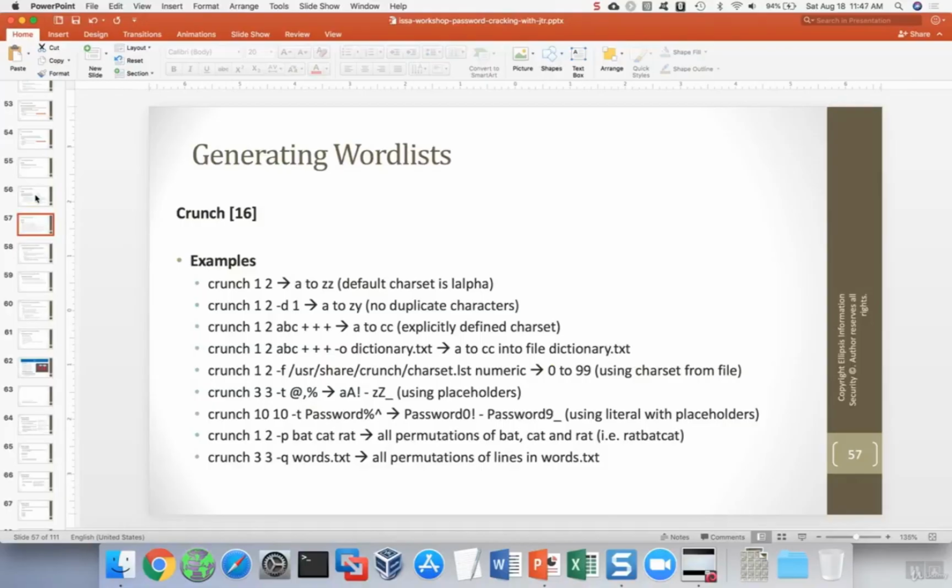Here are some examples just to illustrate the point. If I wanted to generate all the letters that had a single character and then also pairs, I could do crunch 1 2, and it's going to generate A through Z, obviously, for the 1. And then for 2, it'll generate AA, AB, and so on until it gets to ZZ.